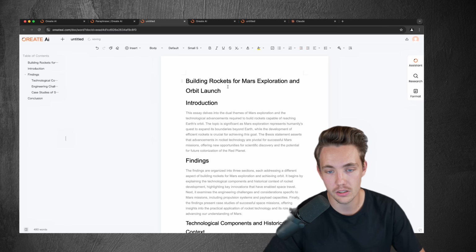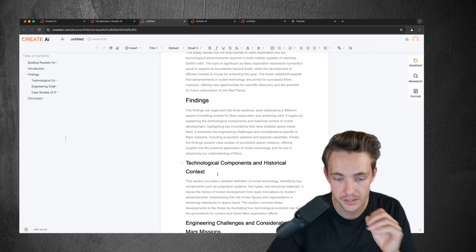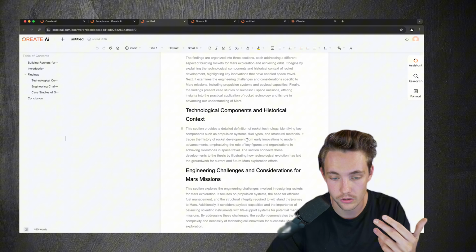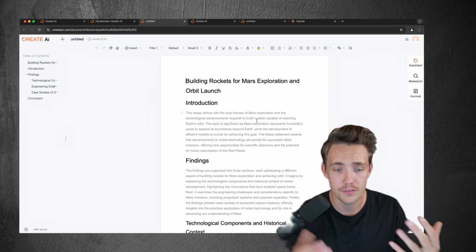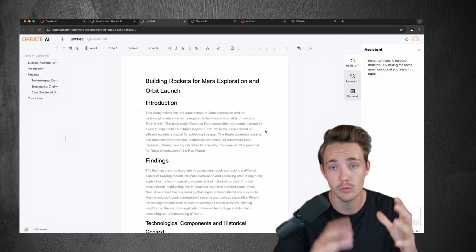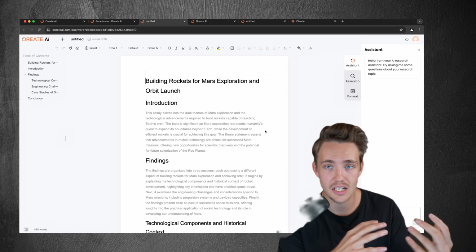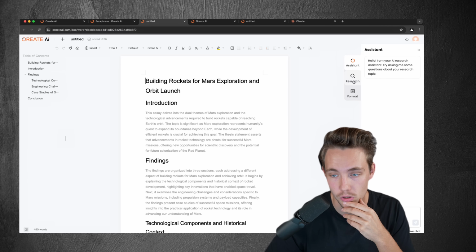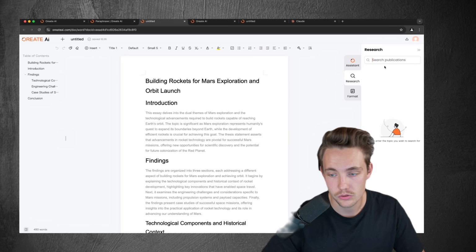There we go. Building rockets for Mars exploration and orbit launch. Introduction, findings, technological components, and historical context. It looks pretty good, and we have this full document with around 3,000 to 4,000 words. We also have the assistant over here to the right. You can go and ask it any questions about your document. It will basically understand what you have in your document. If you're going to make any modifications or changes, it's also going to be able to help you with that. See research, we can search publications and so on, so you can just have like space.